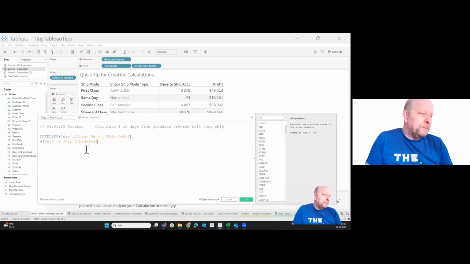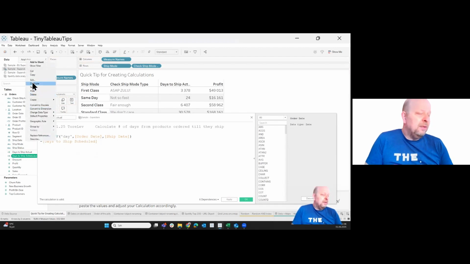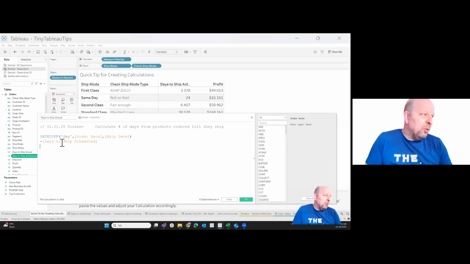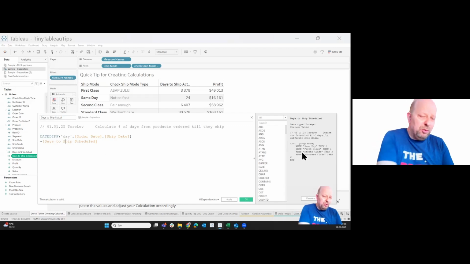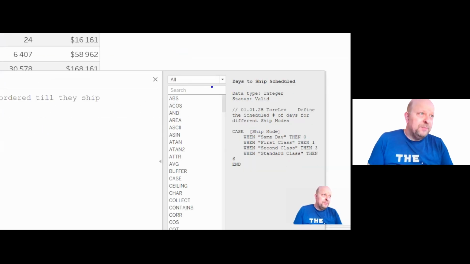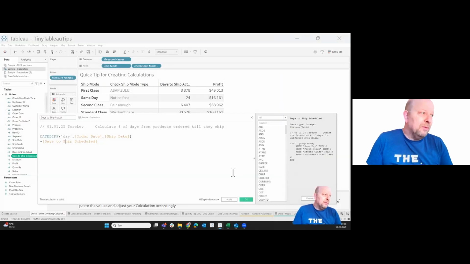When I do this, and then how was this calculation again? I can't remember. If you right click and say edit, this calculation window will be closed, and then you need to open up or go back and forth, basically. Once again, keep this window on the right-hand side open, because when I click days to ship scheduled, I will see my data, the comments that I've added, and also the calculation. So you don't have to go back and forth.